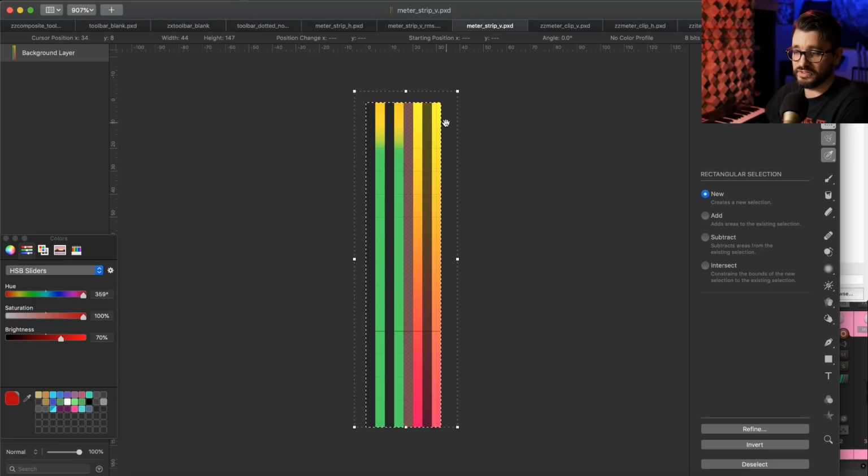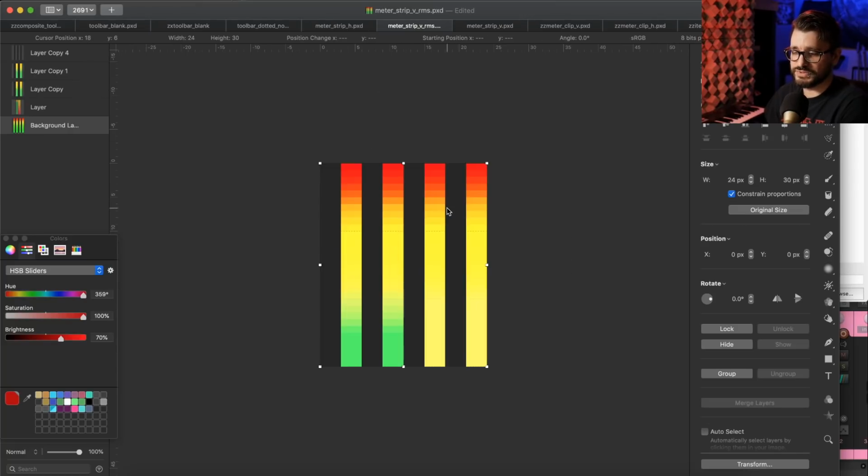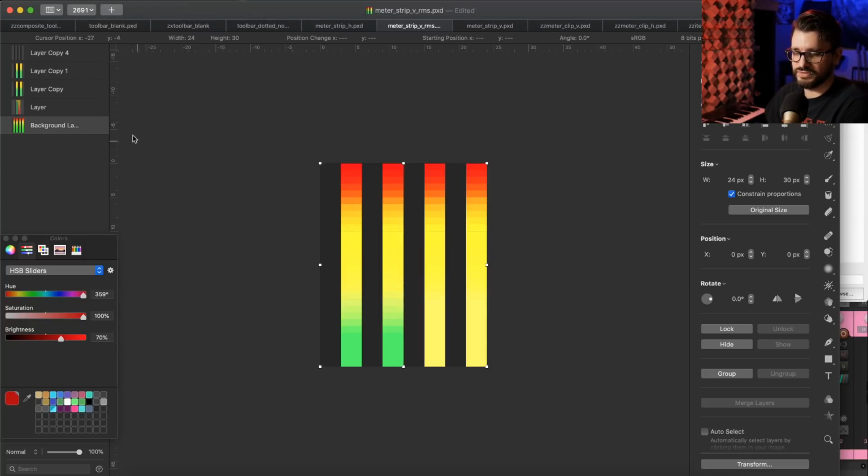Because I only had the vertical version of this, I needed to edit it, just basically turning it 90 degrees and then saving it as meter strip H. He didn't upload an RMS version, which is used on the master track. And so what we're seeing here is kind of blending the default one with his gradient. So a really quick and dirty edit on this. It makes a difference. It looks a lot better, in my opinion.